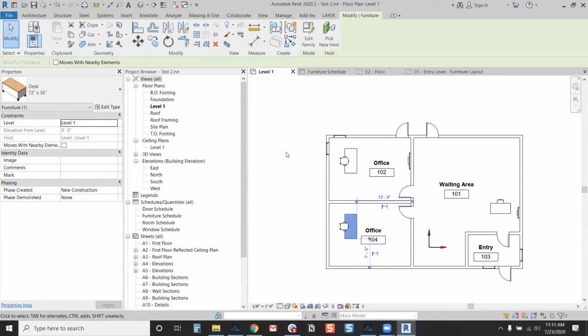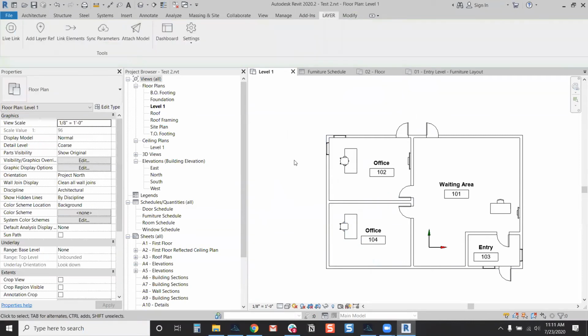Hopefully everyone's familiar with Revit. If you're not, this is another great thing about Layer: once the connection has been made, you can use Layer to populate information back into Revit.